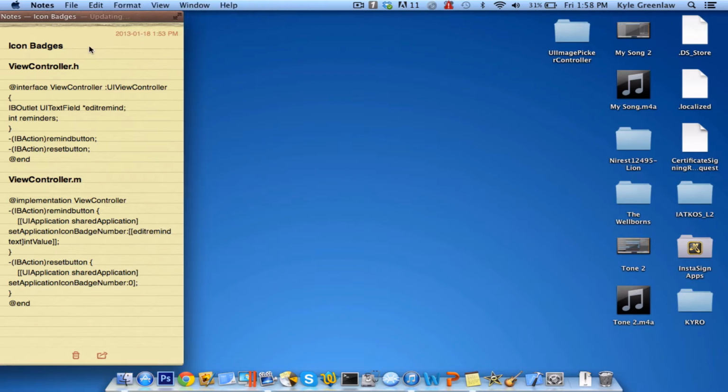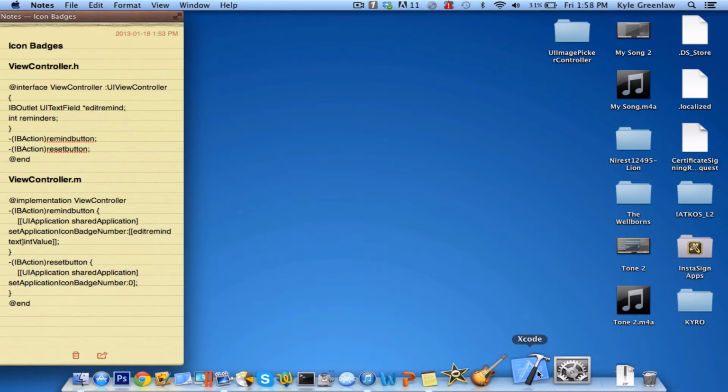Today it's about icon badges. There's going to be a UI text field, and two buttons, a reset button and a remind button. It sets the icon badge, which is the little number by the icon, like a notification. The user will put in a number, and there'll also be a reset button which sets it back to 0. So let's go ahead and get started.